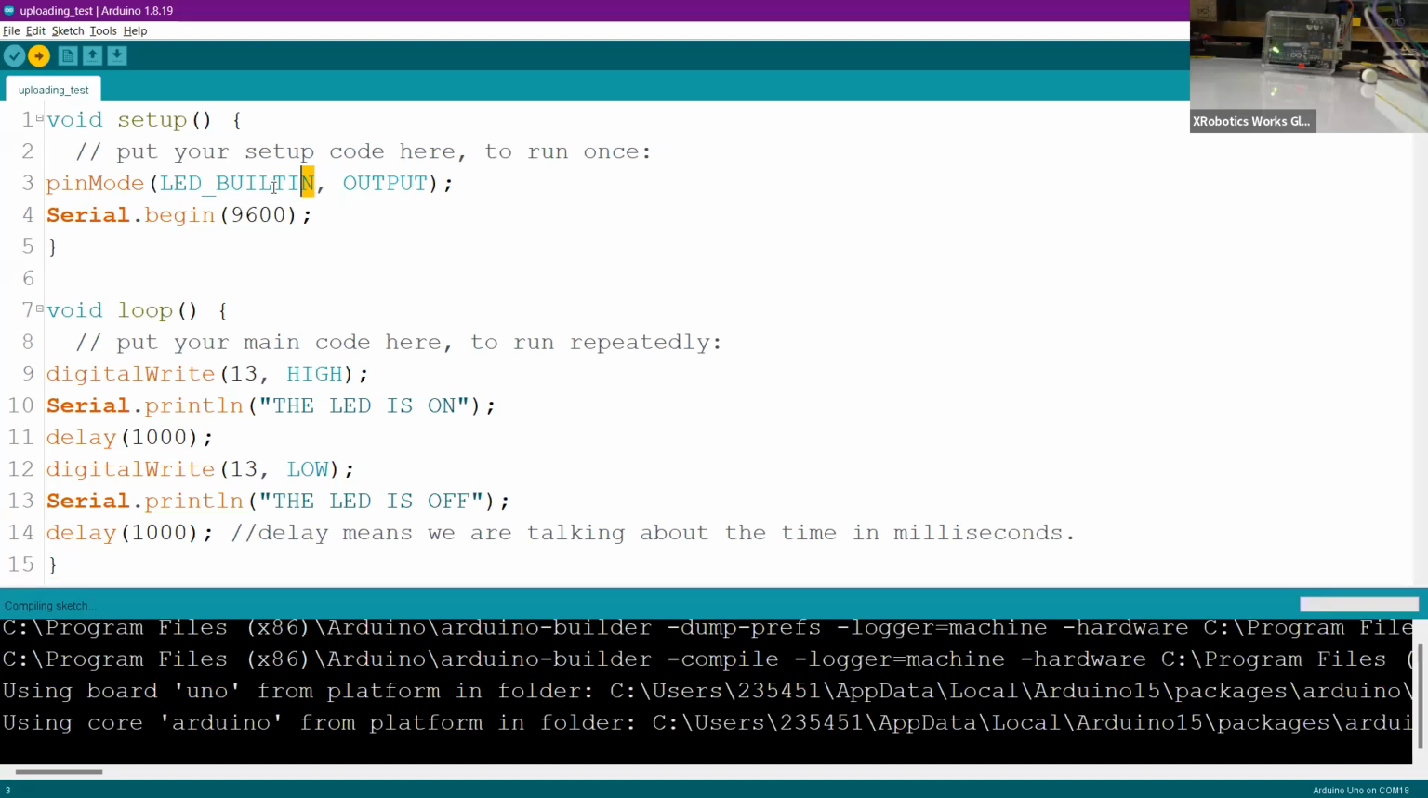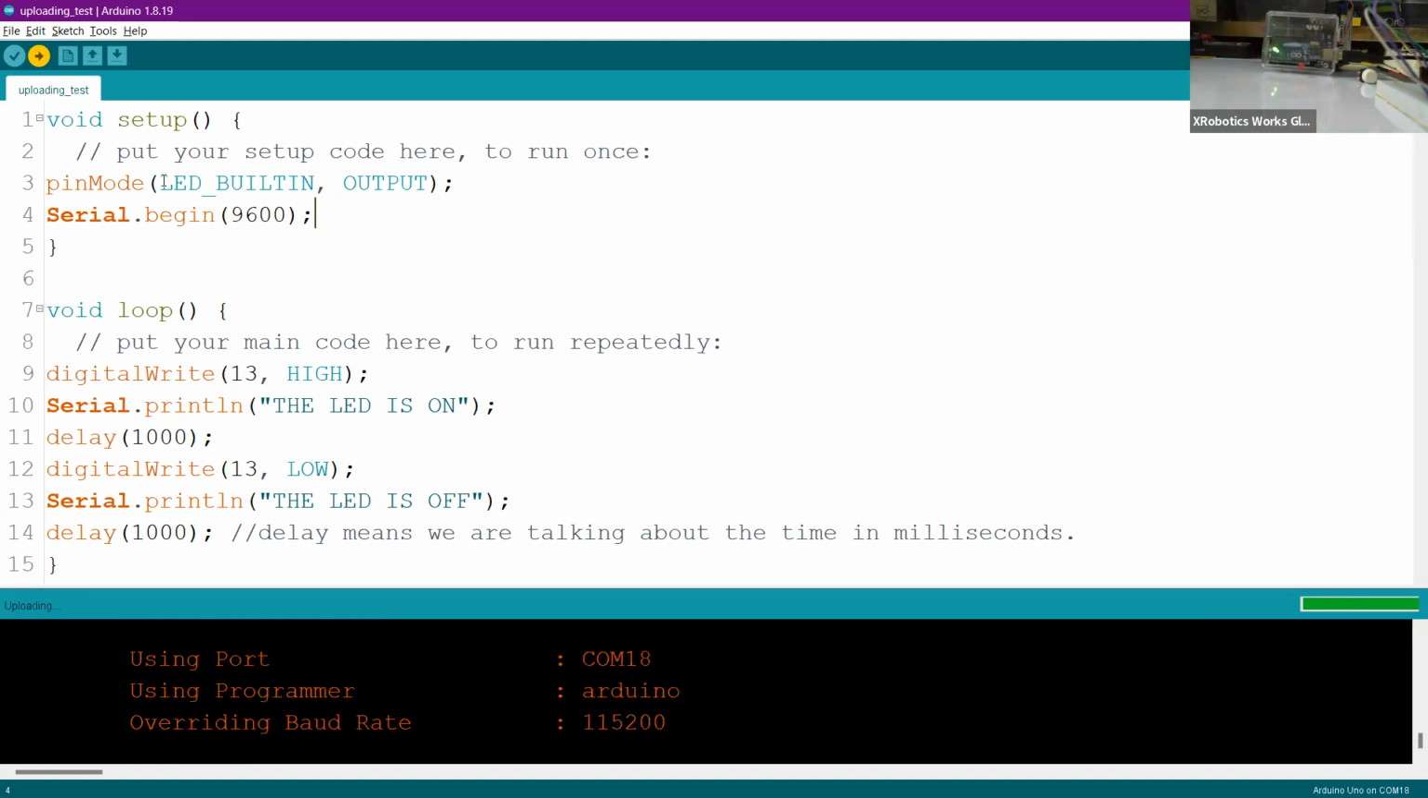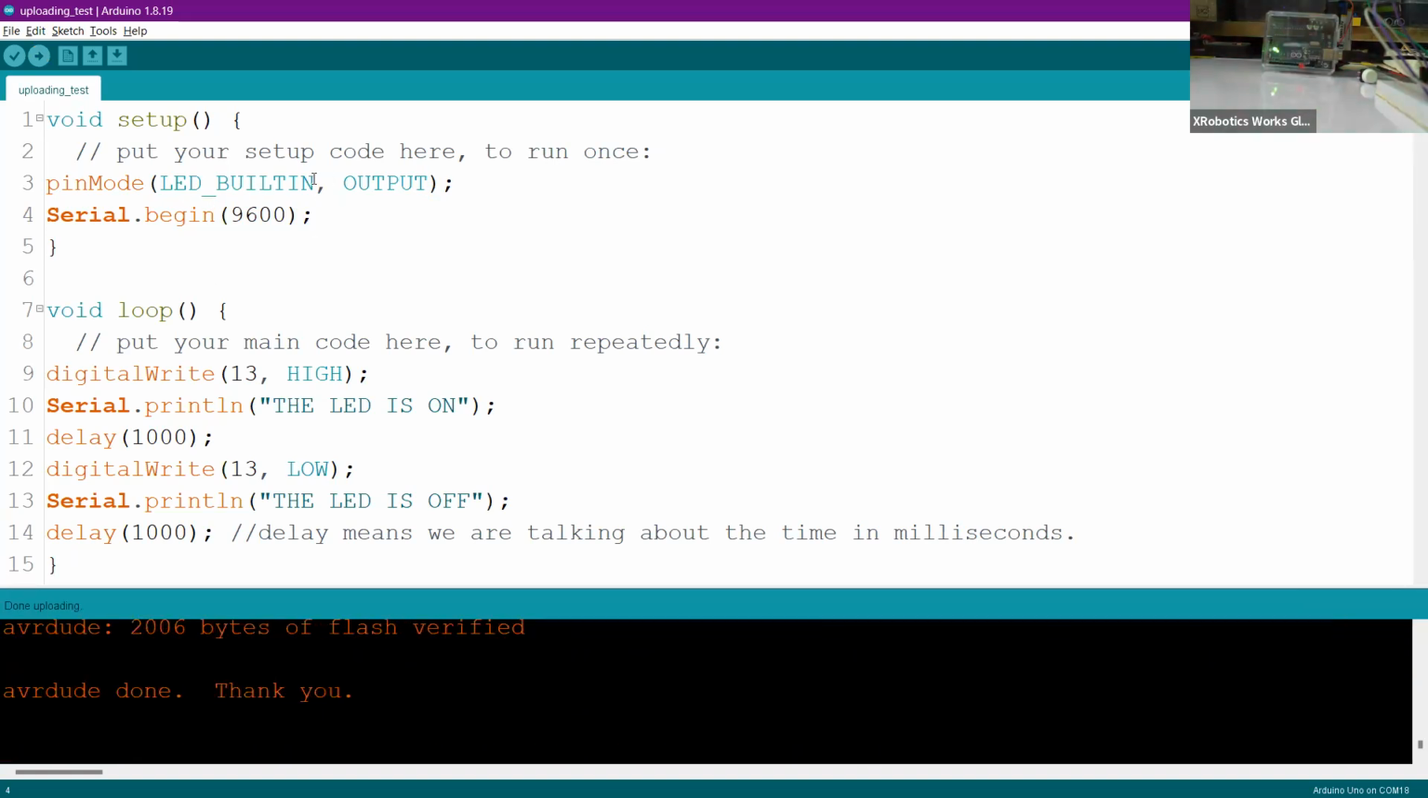That time the line was not turned blue, right? And this time, when I mentioned LED underscore built-in, you can see it came up in blue color, right? So whenever blue color comes up in your programming environment, it means we are calling some inbuilt function of the Arduino. And LED underscore built-in signifies pin number 13, directly connected to our onboard LED, as I mentioned during the demonstration of the Arduino Uno boards, right? And every board has one LED built into the board itself.